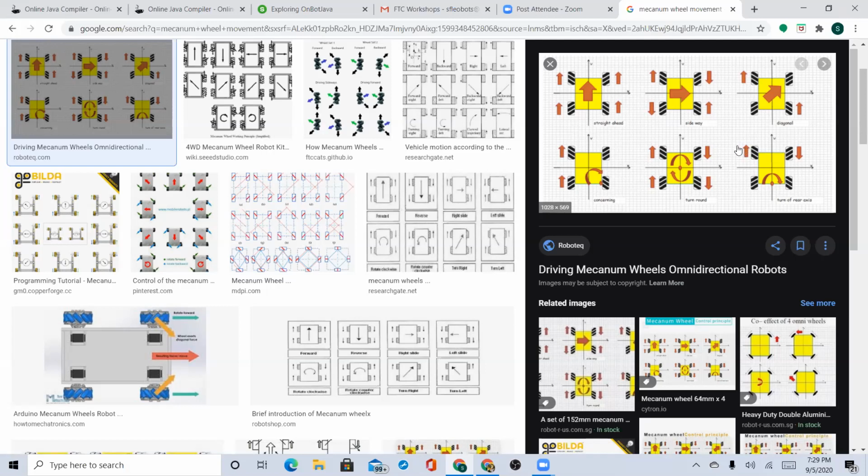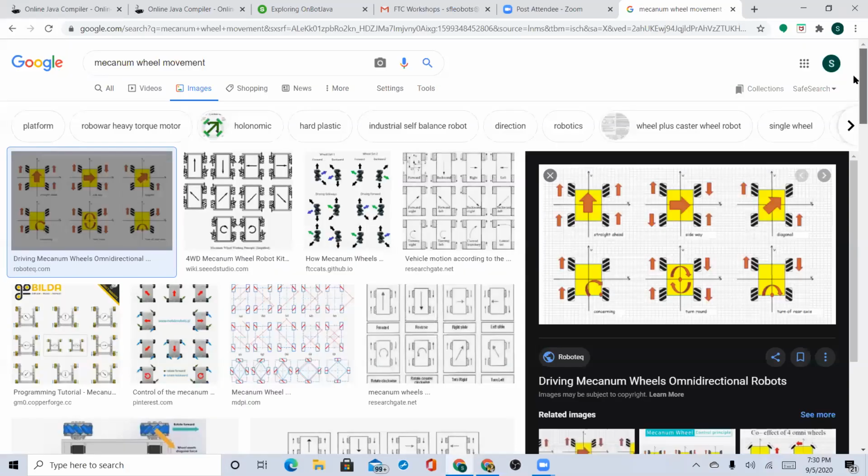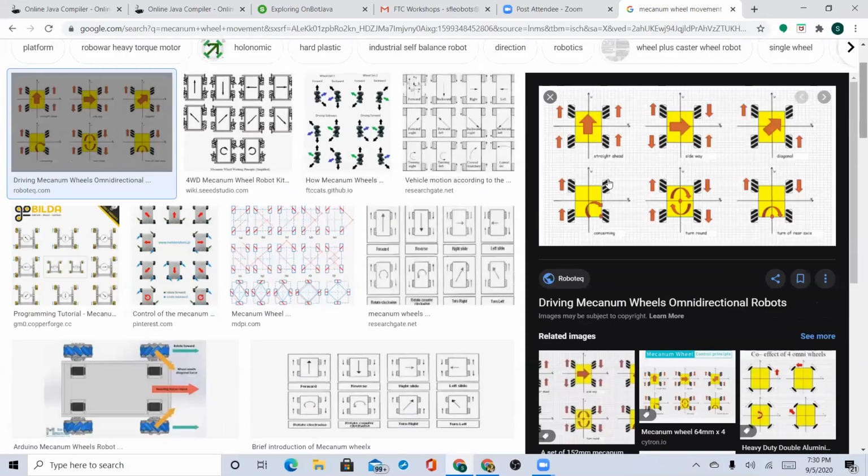And if you wanted to keep your robot in place while still moving your motors, if you moved your front two wheels forward and your back two wheels backward, your robot would actually spin in place, which has limited application, no real reason why you should do that, but just an interesting fact. So if you just search up Mecanum wheel movement, you'll get this image, and it explains well how to move your motors in order to get certain movements.